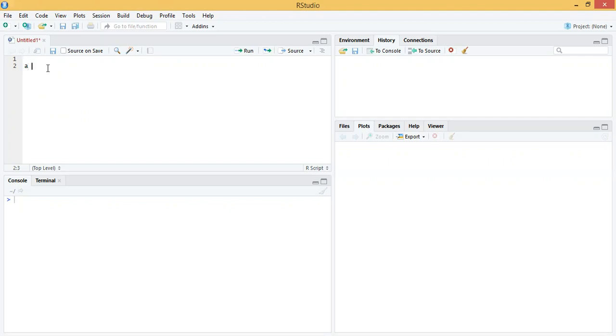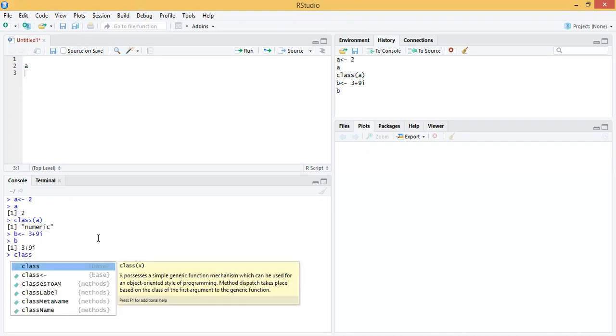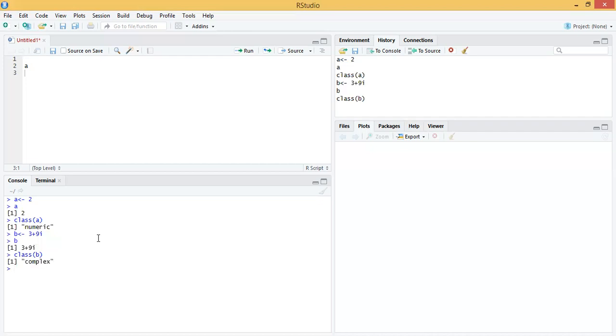Okay, so first I'm creating one variable, let's say 2, and let's run it. Now I'm printing a, so I have stored 2 in variable a. If I want to check the class of a, let's run it. It is numeric. Now I'm defining another variable b with 3 plus, let's say, 99, and let's print b. It is 3 plus 99. Now I want to check the class of b. So it's a complex number.